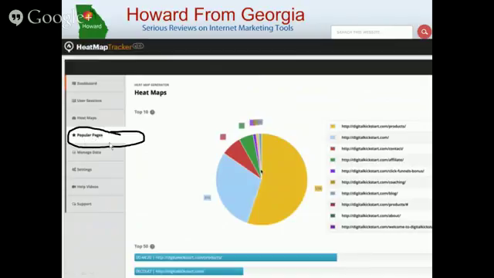Another function of this software is that we can look at which of our pages are most popular. Which of the pages shown here, and it's just the top 10, by color are getting the most traffic, the most visits.